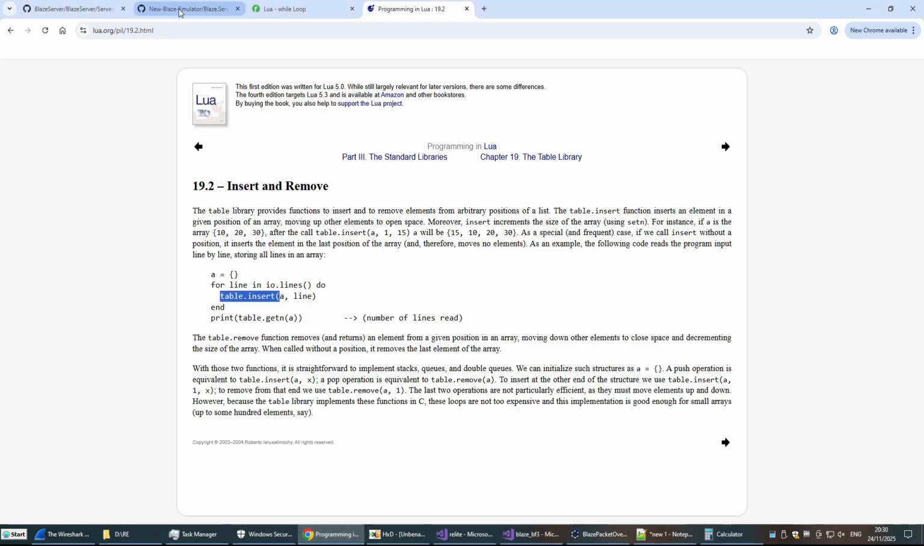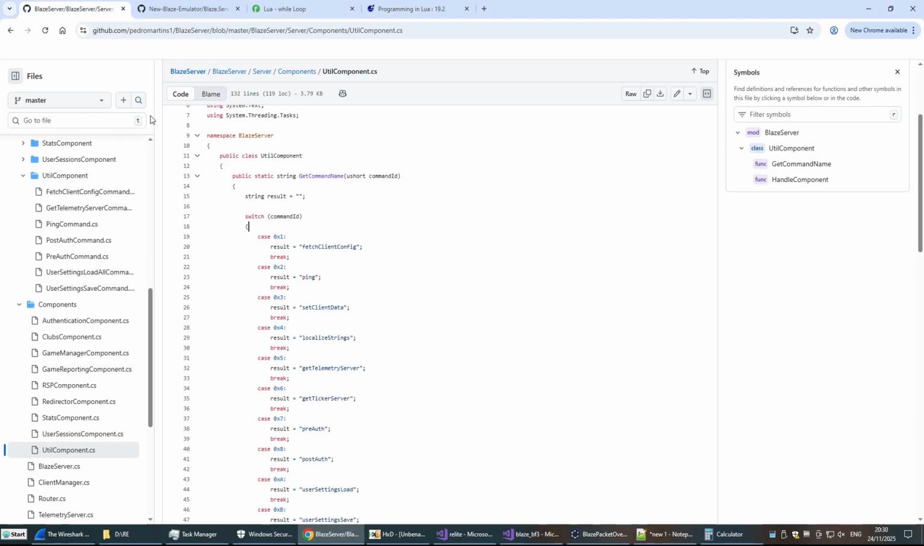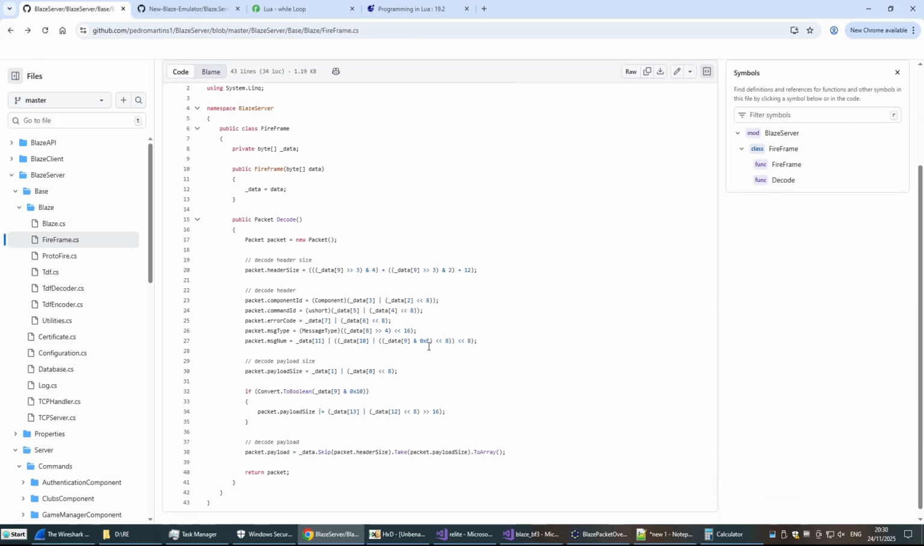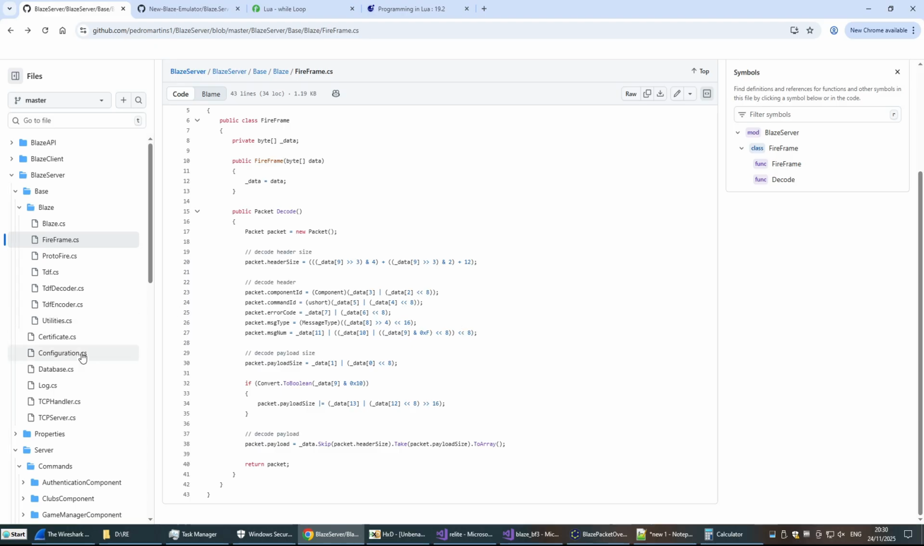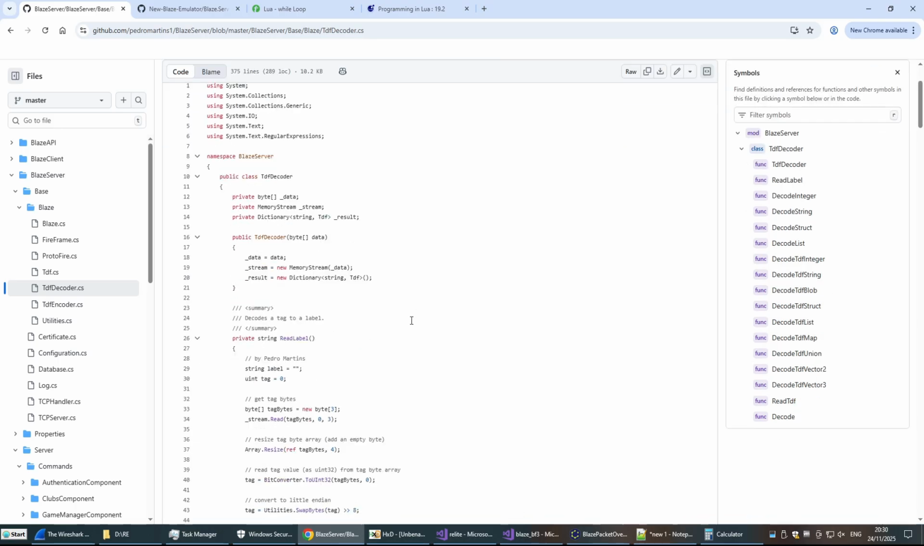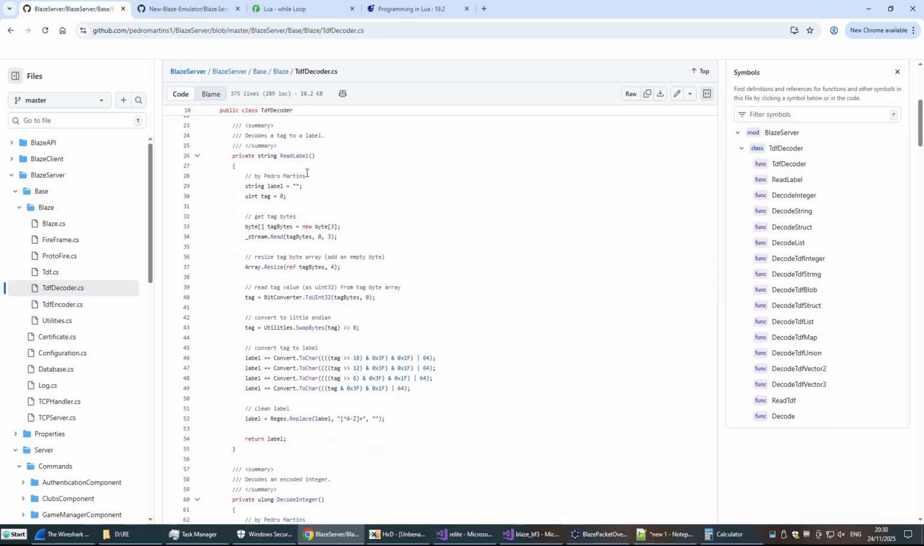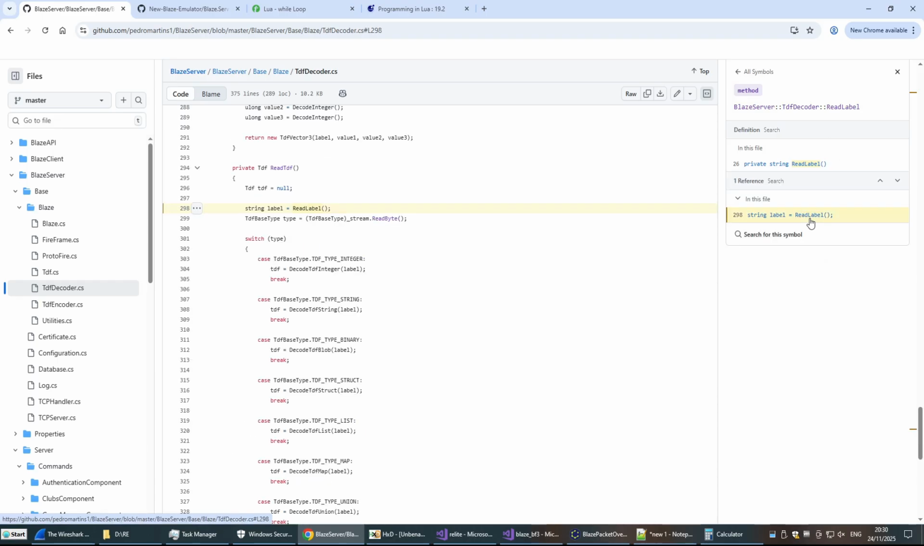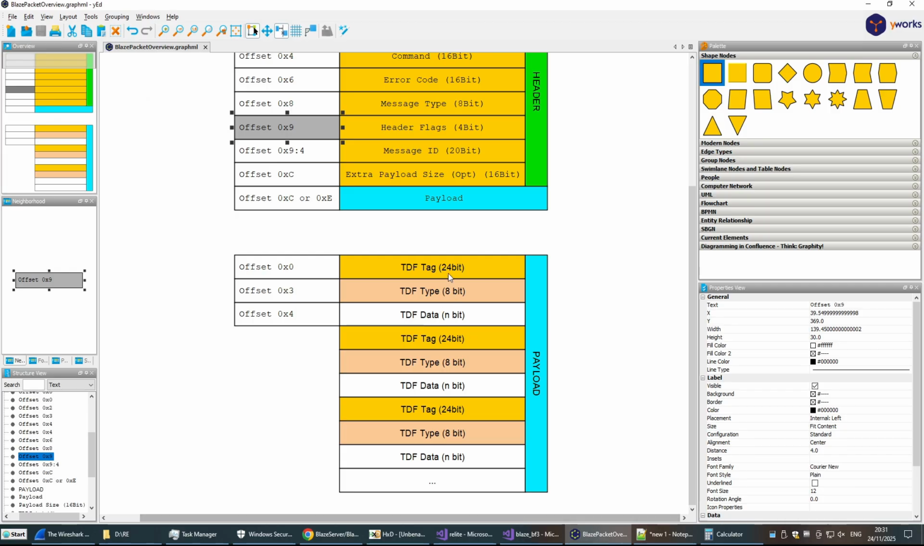So if I were to look into here and how these are read, the frame, TDF decoder, read label, yeah, would be the first thing. And yeah, so reading a TDF, first we read a label, then we read the type, and then we read whatever data is in there. So tag, type, data, and so on.